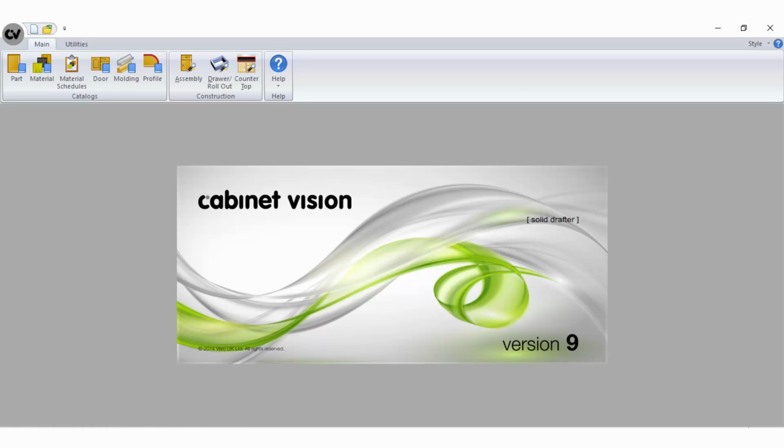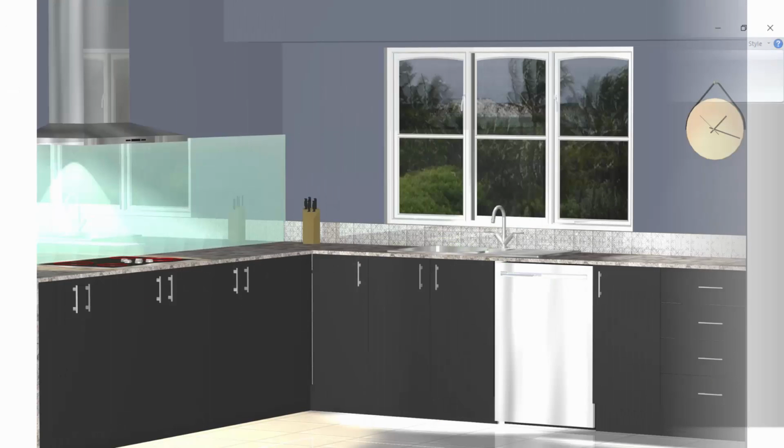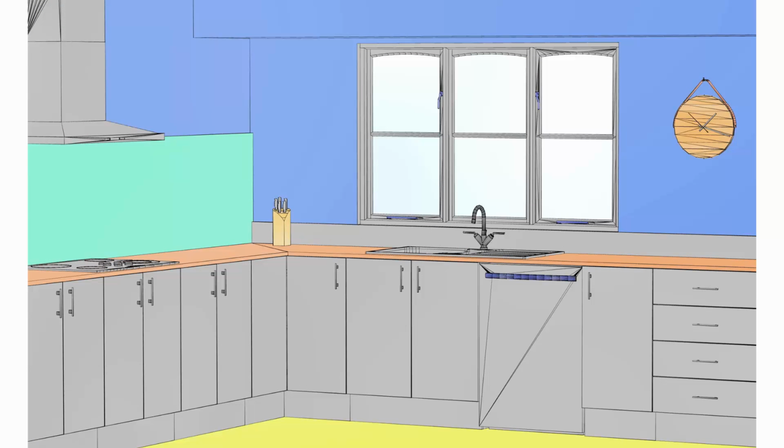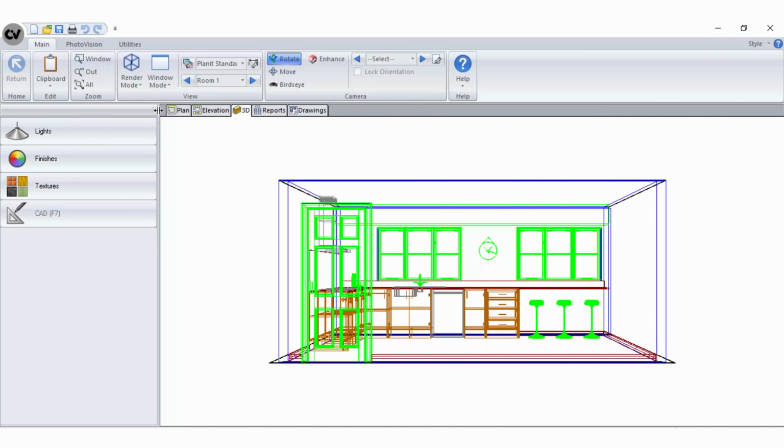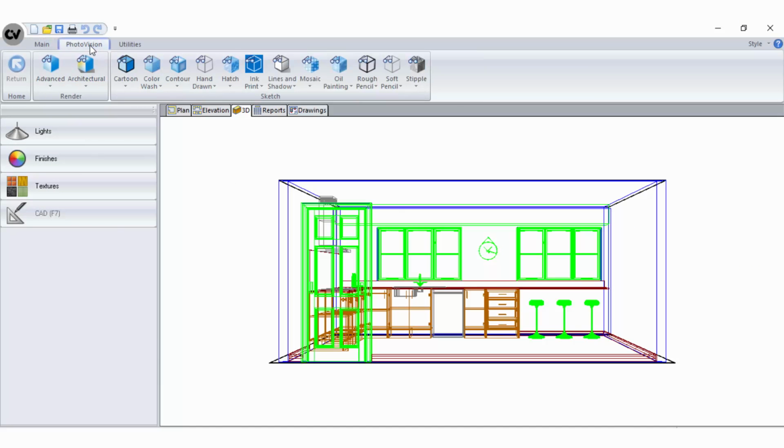Here I am using CabinetVision version 9 Solid Drafter and would like to remind you that at any time throughout this tutorial you can pause, practice or replay whenever you feel the need. PhotoVision allows you to produce either realistic or artistic images of a scene you have drawn in CabinetVision and can be accessed by selecting the tab here when in the 3D view of a job.